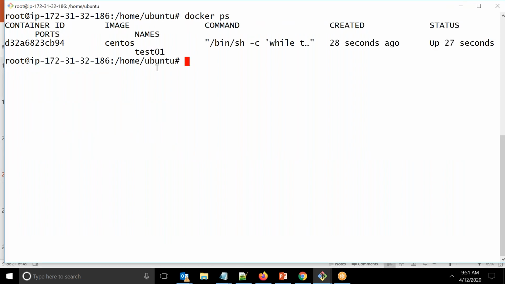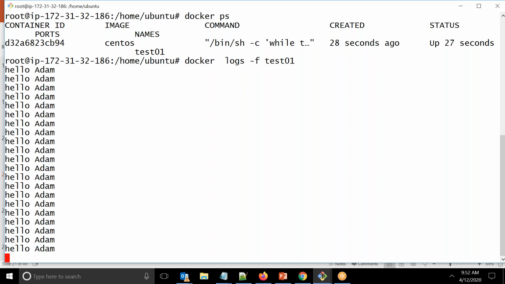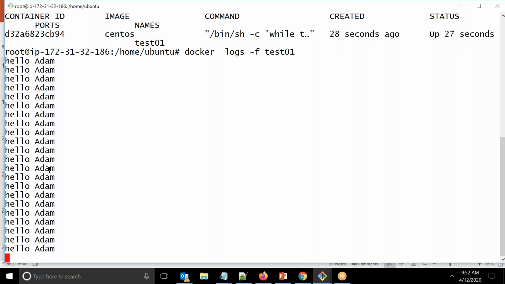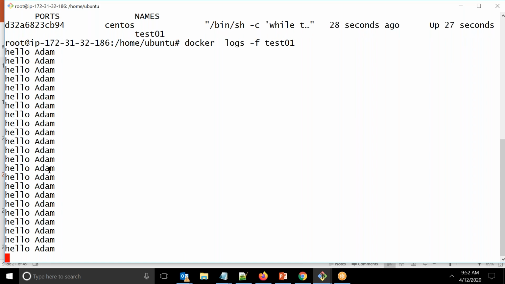So see what happens when I say docker logs -f and the name of the container. You can see whatever is getting printed inside the container is what is getting printed on your screen. So this way, without going inside the container, you will be able to see what is happening.